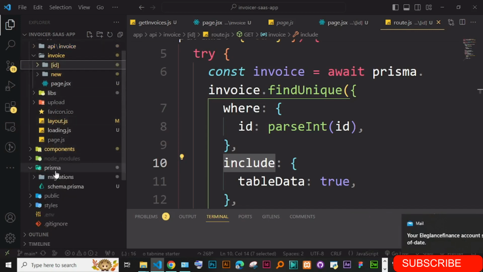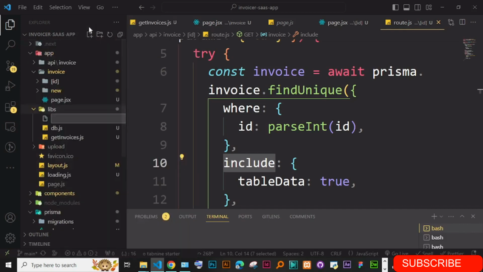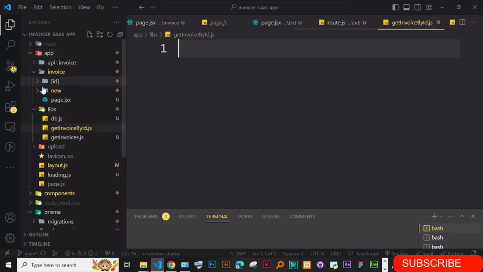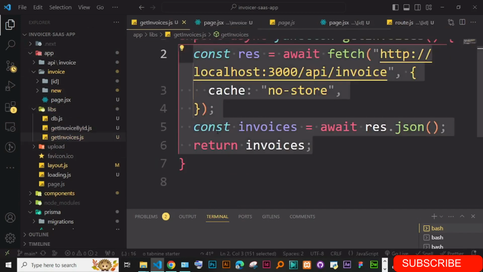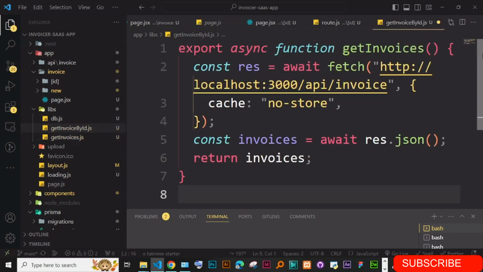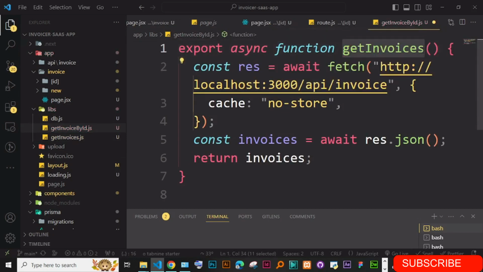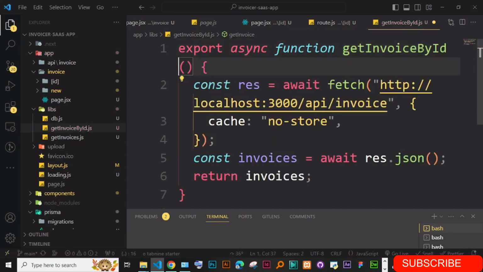Okay, so in our libs, so get invoice, so you have get invoices. Yes, get invoice by id.js, and I'm just going to simply copy whatever is here and just put it inside here. And let me just first change the name of the function. So this is get invoice by id, get invoice by id, just like that. And it takes in an id, it takes in an id.